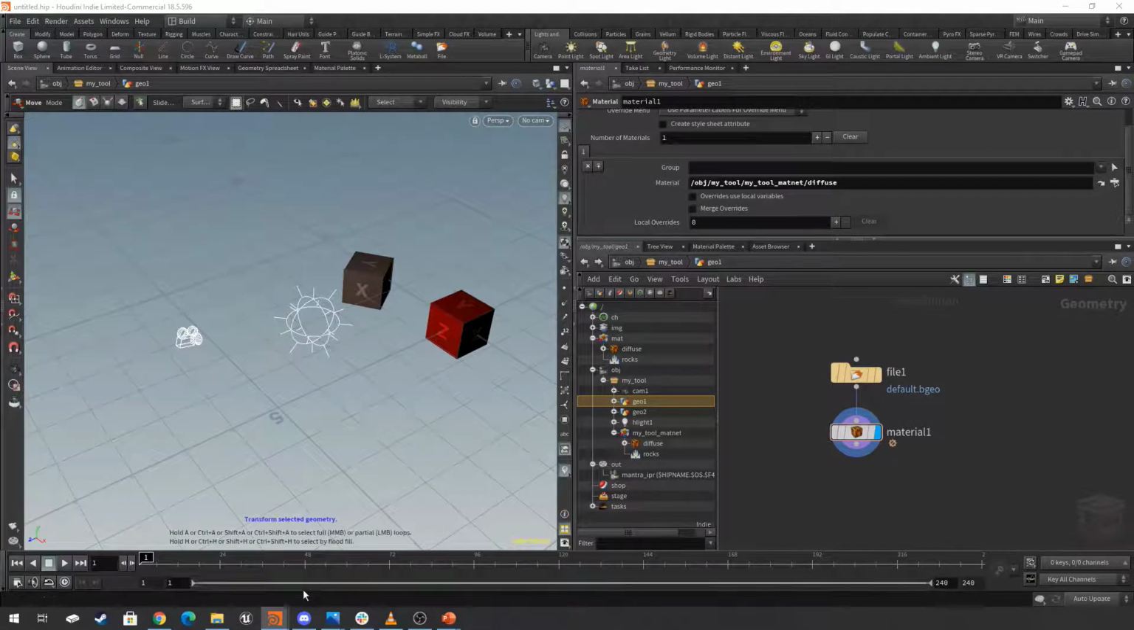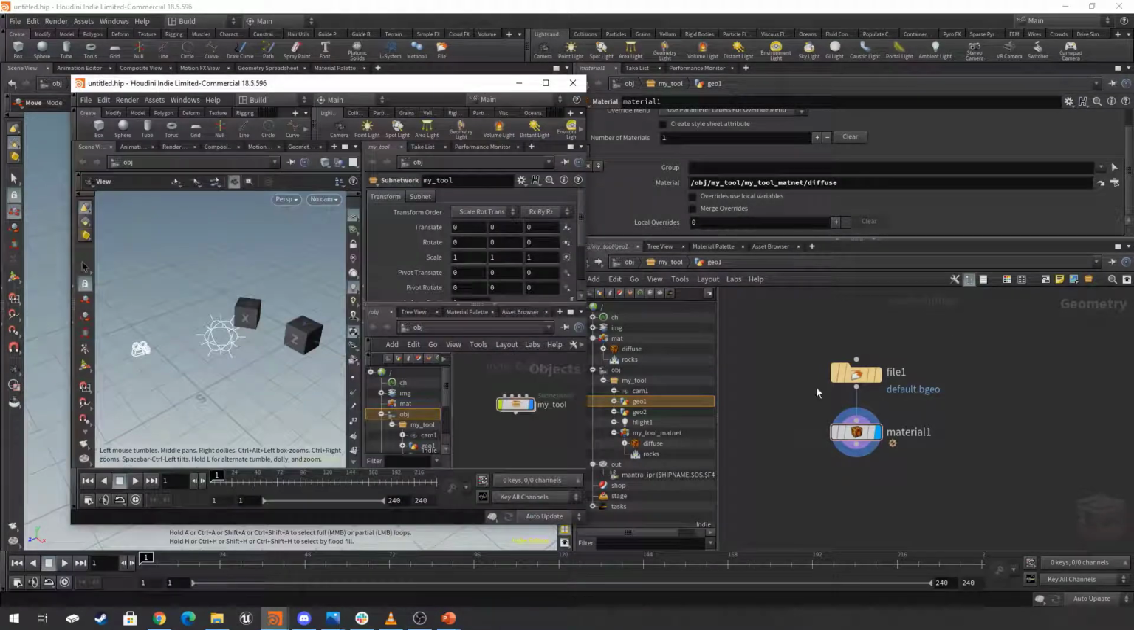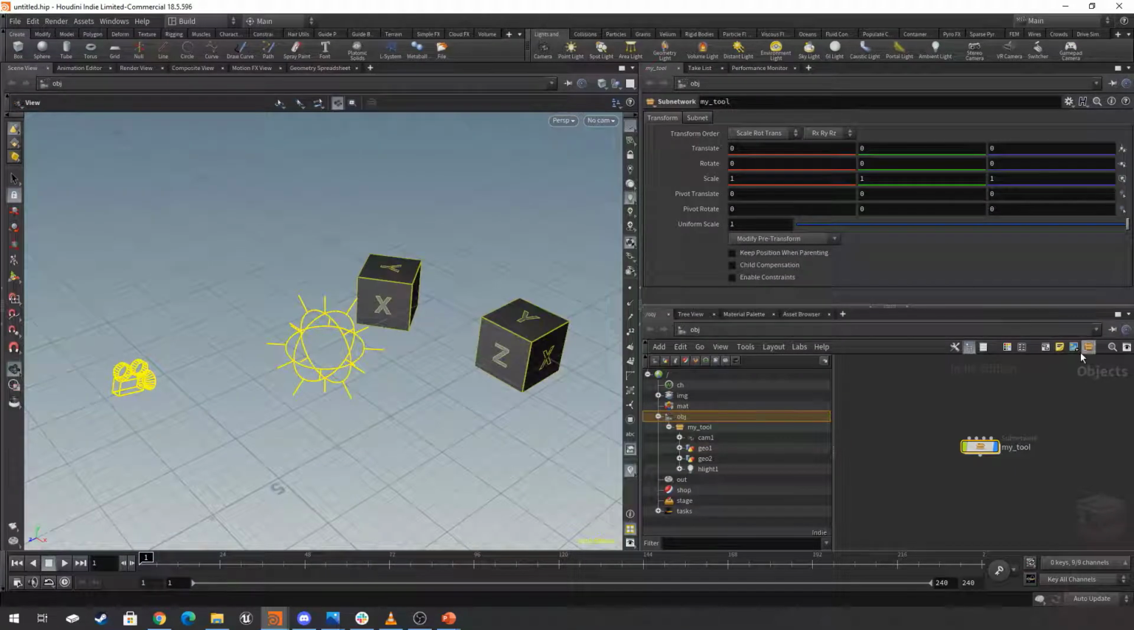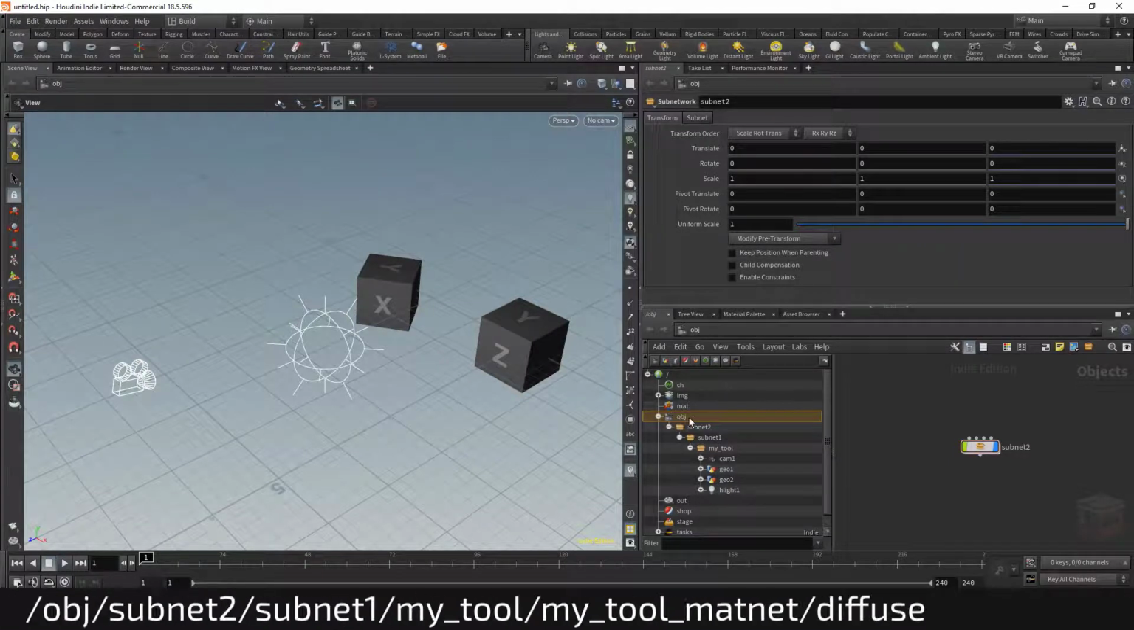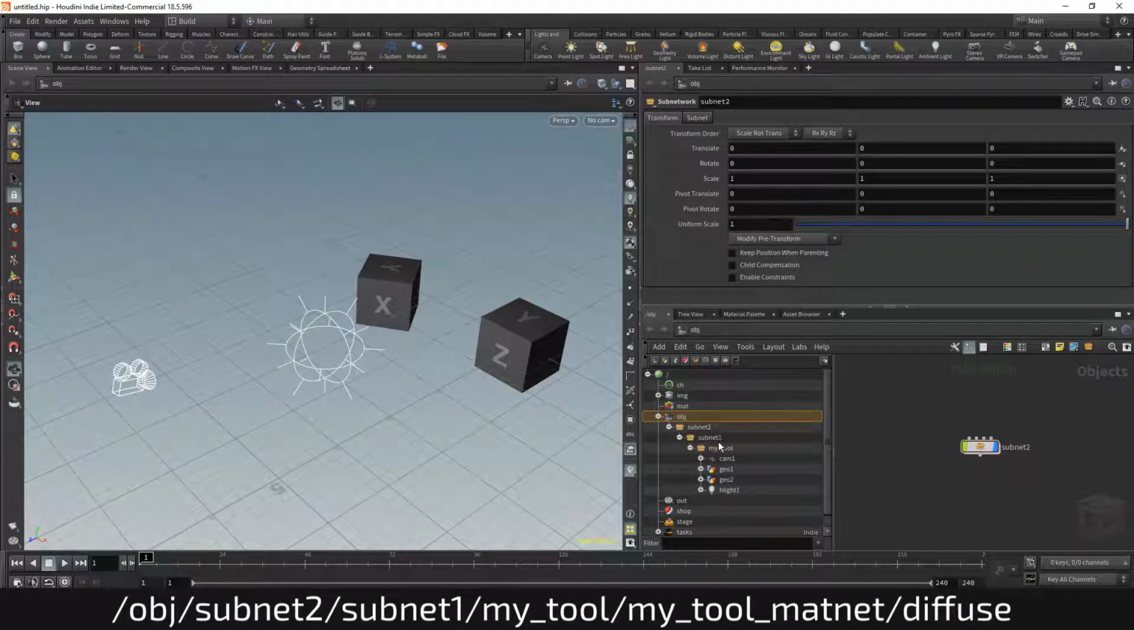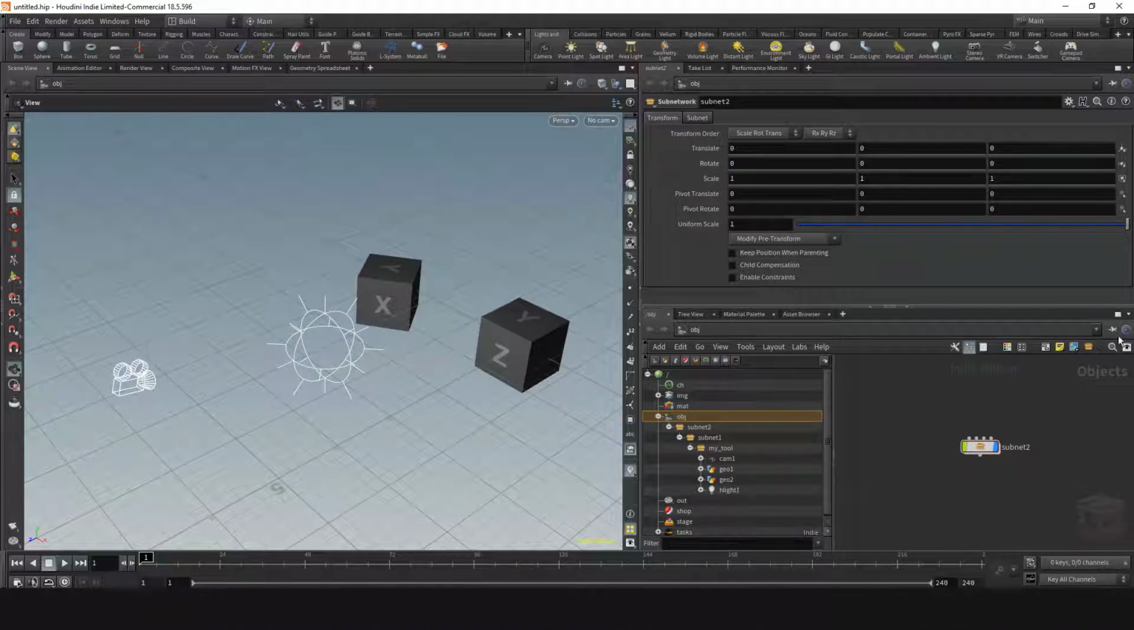If we move it into our new scene, let's say we grab our scene over here, and we were to put this inside of its own subnet, and we put that inside of its own subnet, and we expand this, you can see that suddenly that path would no longer work. Because now it would be object /subnet2 /subnet1 /mytool /mytoolmodnet. You know, it gets complicated pretty quickly.